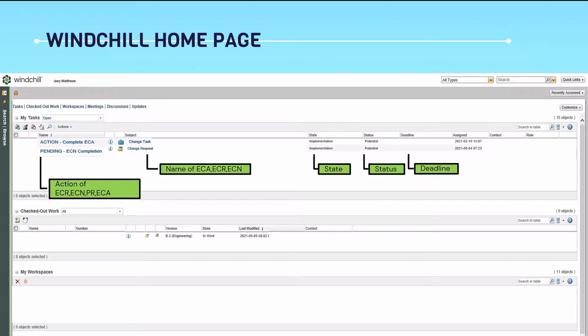And this is the deadline. Maybe an engineering department gave you a particular deadline that you need to finish this task by this date. I need to submit to the customer. So here your deadline will be shown. Here the assigned date, when he assigned the ECR to you and you started working on it, will reflect here. Here the role of a change admin will be reflected.